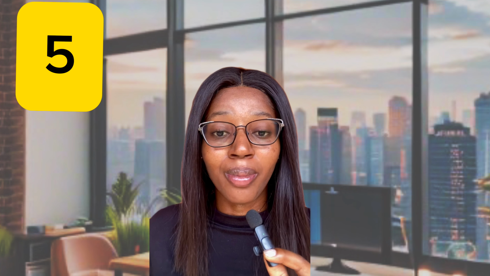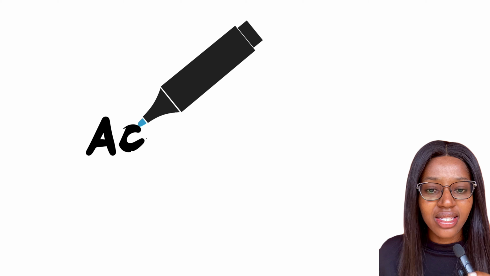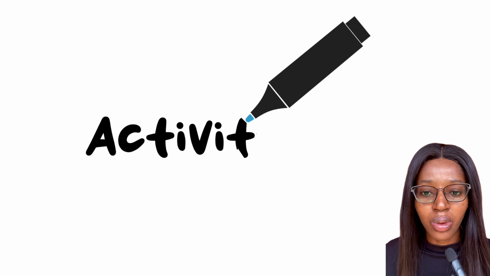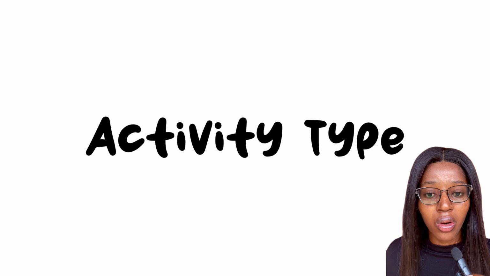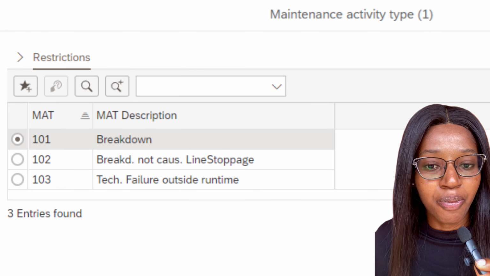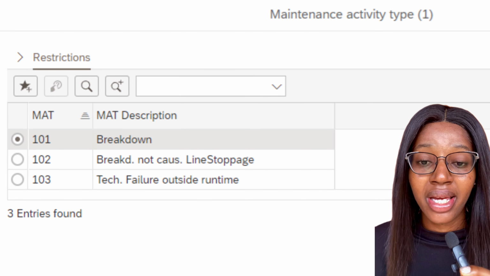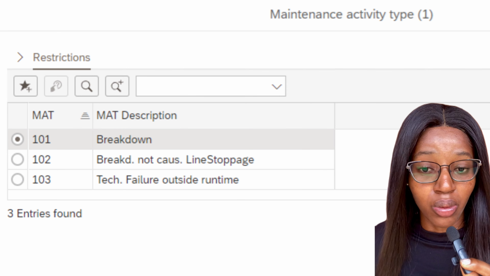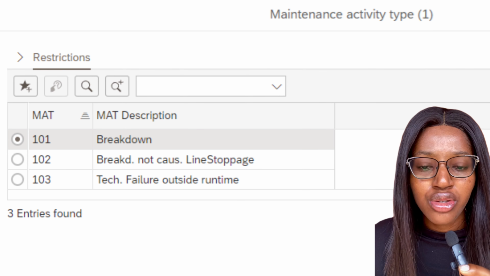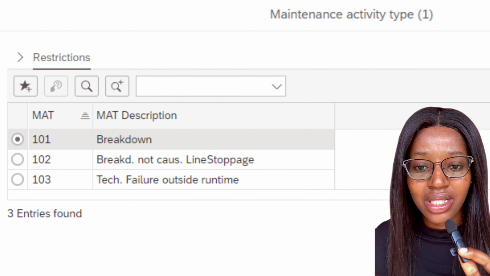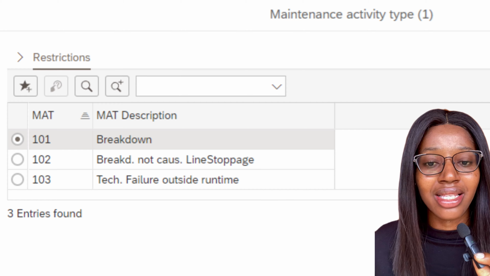Another point, number 5, I want us to take note of is the activity type. Before you create your work order, you have to be familiar with the activity types for your work orders. You have to be able to know what type of work order am I creating. If I am creating a PM01, what type of PM01 am I creating? Am I creating a PM01 101 or 103? So you have to take note of the activity types so that you can allocate the right activity type. Number 6, your damage code.